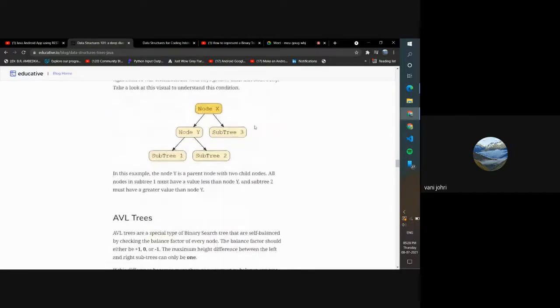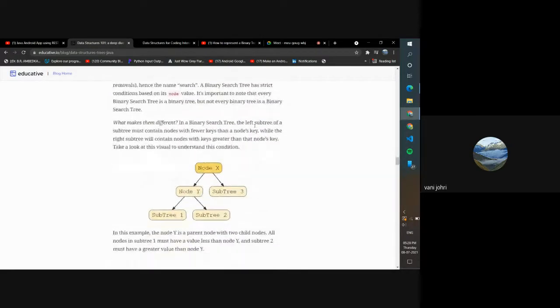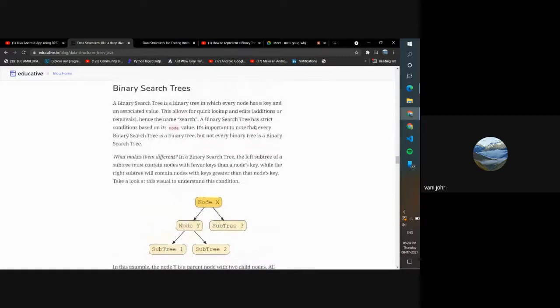Then there are binary search trees. This is what we would try and code in tomorrow's lesson, because I want you all to go over trees yourself once so you have an idea. A binary search tree is a binary tree in which every node has a key and an associated value. This allows for quick lookup and edit. So if you want to remove something or add something, you can quickly do that. Hence, it has the name binary search tree.